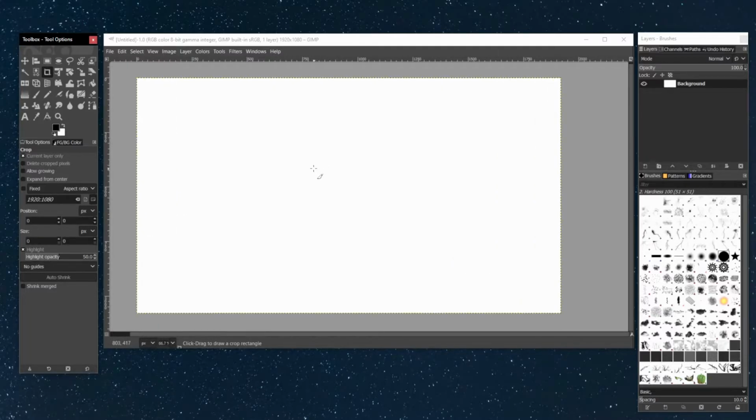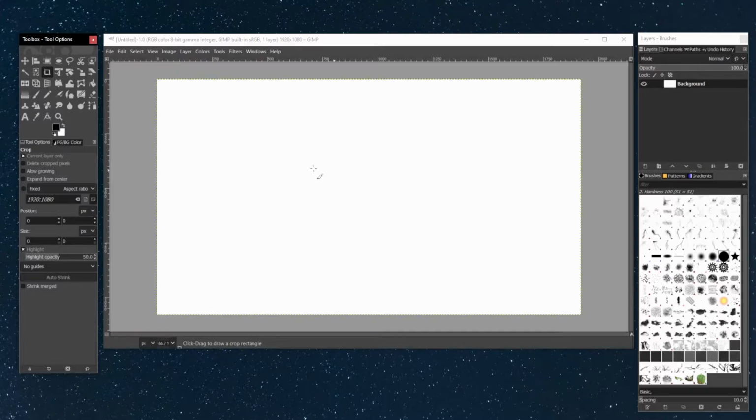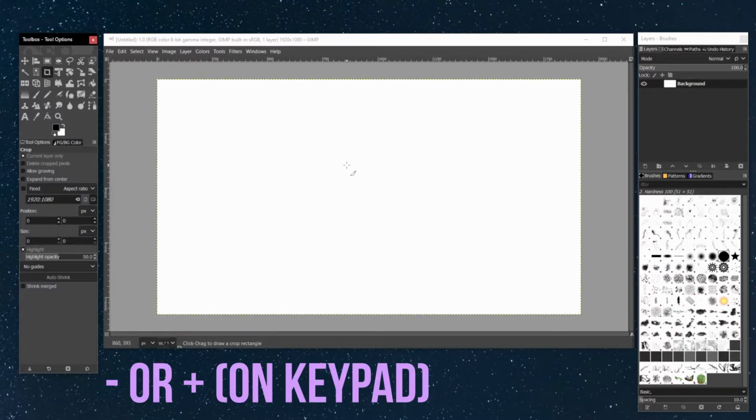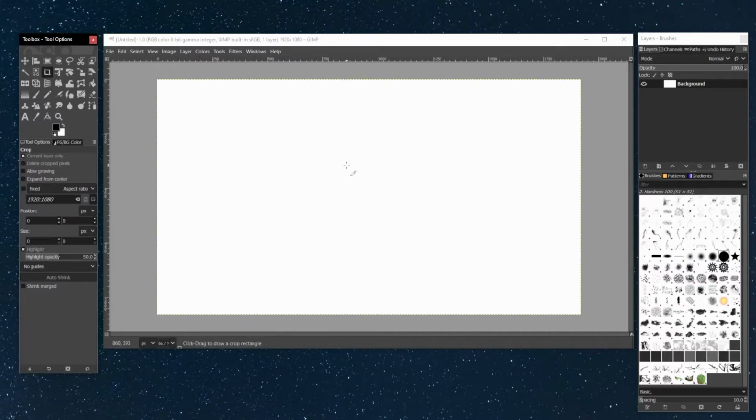The last way that I'll teach you how to zoom is for those with numeric keypads on their keyboard. Pressing the minus key on your keypad zooms you out, and pressing the plus key zooms you in. You can use this method while having any tool selected as well. I'm going to have my canvas slightly zoomed out so that I know I can see all of what I'm working with. Now that you know how to zoom your canvas, let's talk about moving it.